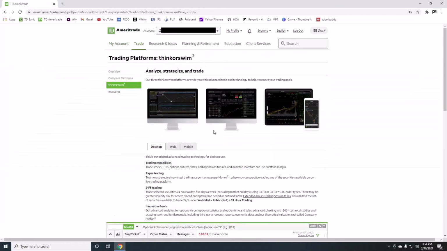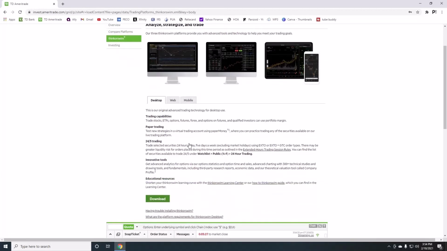Okay, now they give you 3 different options. They give you desktop, online, the web, and then your mobile. Now, web is new. I've tried it. I'm not crazy about it. It doesn't look terrible, but I suggest you do desktop. I do have the mobile. That's more for reference, so that if, God forbid, I make a mistake, I can fix it on the run. So that's why I have the mobile, but we're going to be focusing on the desktop right here.